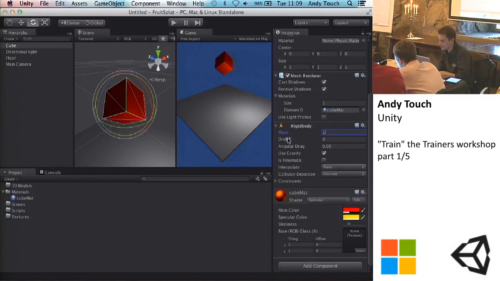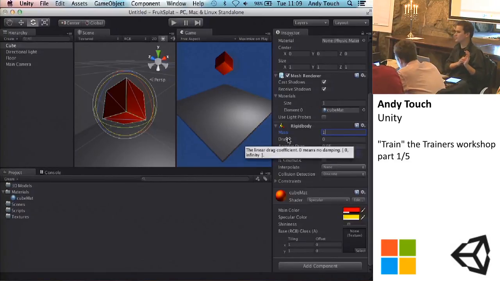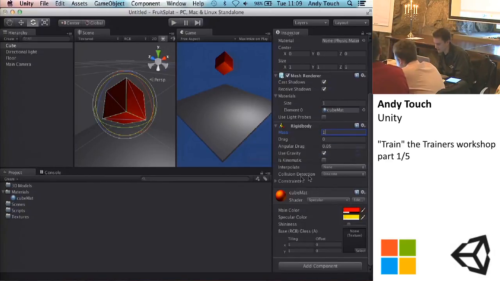We also have drag. For example, if we're flying an object through the air and it's going too fast with this force, we may want to add drag to it so it slows itself down as it progresses through the scene. We have collision detection, but a lot of these things we can set. Use gravity: if we make a space game, we turn off the gravity of all the physics, and then as we push something, it would float through the air, not affected by the physics pulling down.